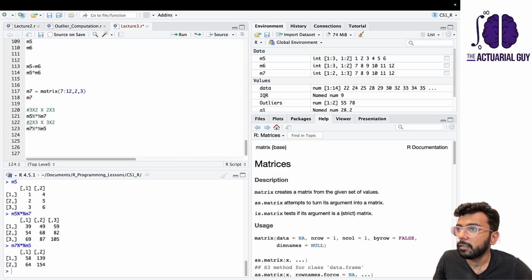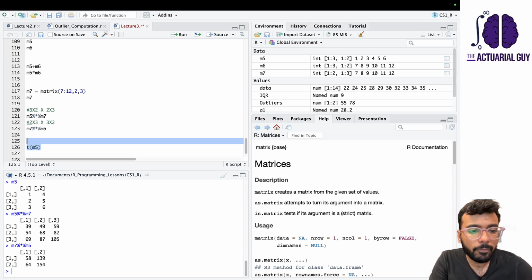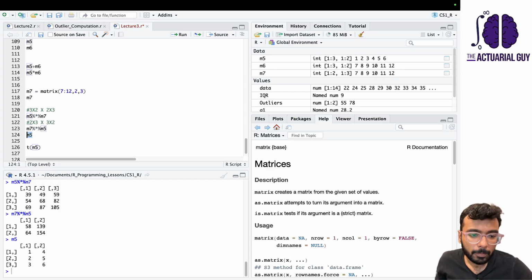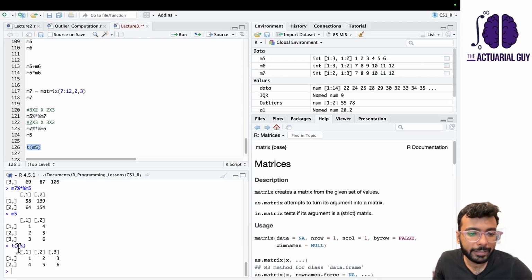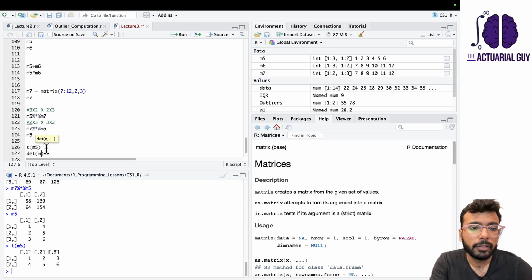Now there are other matrix functions that we can use. For example, transpose. So you can take a transpose of M5. M5 currently, if you look at it, is a 3 cross 2 matrix, right? So if I take a transpose, the rows will become columns and columns will become rows. So you see this has just been transposed, right? My first column was 1, 2, 3. My first row now is 1, 2, 3, right? My second column was 4, 5, 6. Second row is 4, 5, 6, right? This is your transpose.